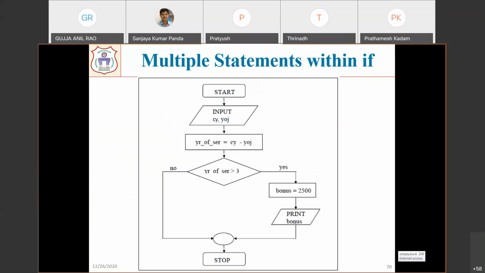In the flowchart, you can see we are asking for the current year, and another we are asking for the year of joining. Years of service is nothing but current year minus year of joining. Like we are calculating 2020 minus 2010, so it will come as 10. Then we are checking if 10 is greater than 3. Yes, 10 is greater than 3. What is the bonus? The bonus is going to be 2500.